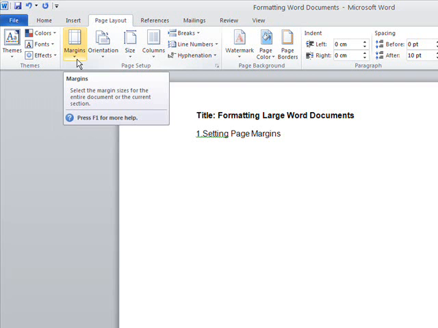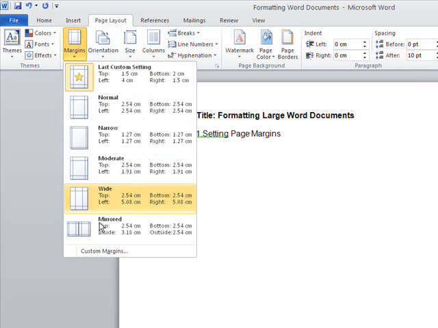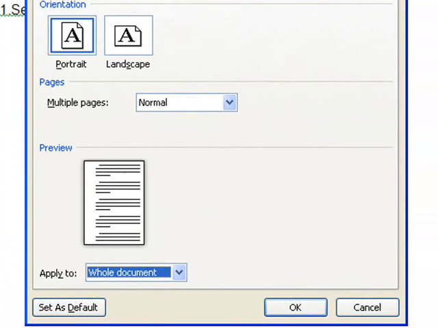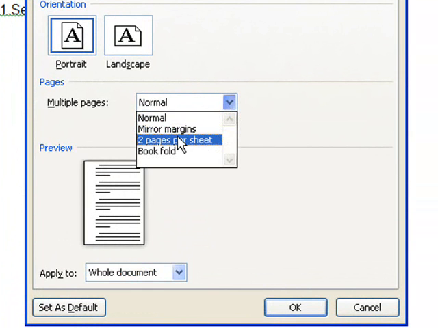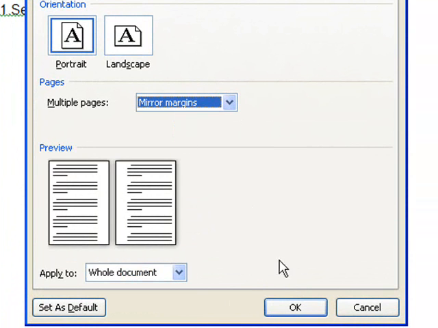If you wish to do double-sided and print to both sides of the page, you will go again back into custom margins and change from multiple pages. You'll select mirror margins, and this will give you mirror margins throughout your whole document, allowing you to print to both sides of the page yet retain the inside margin to 4 cm.